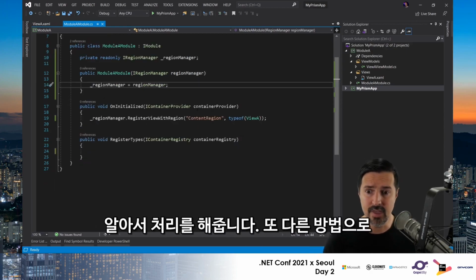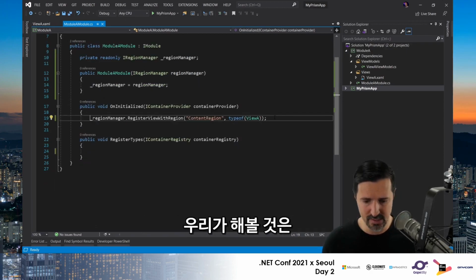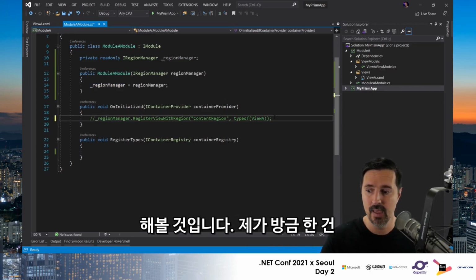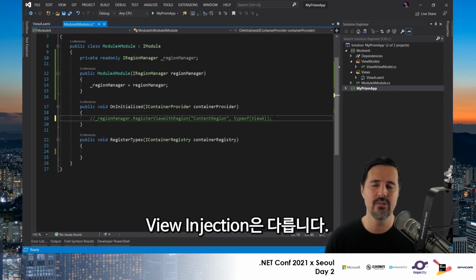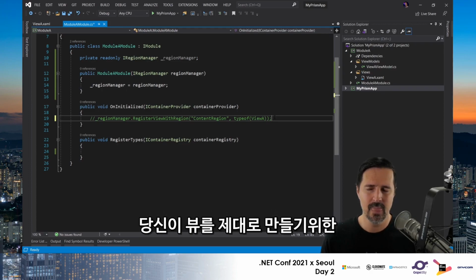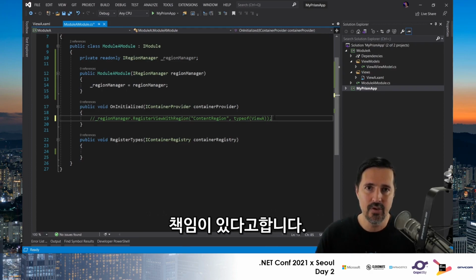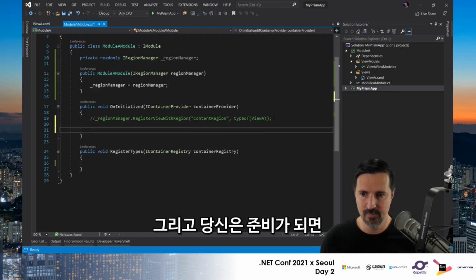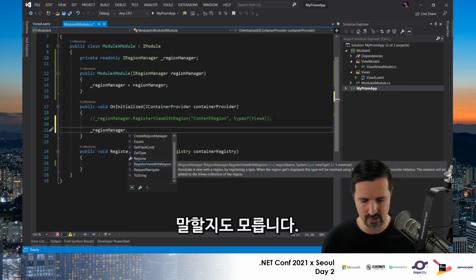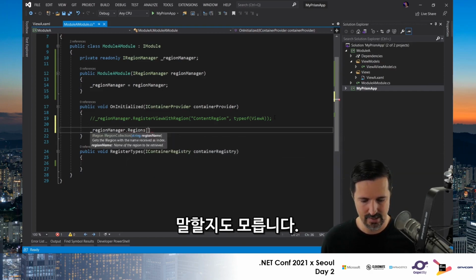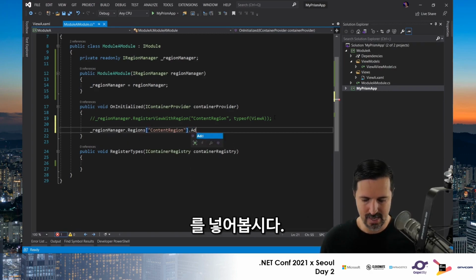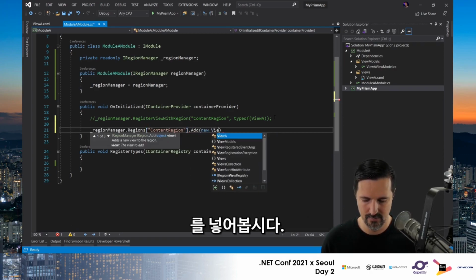Okay, now another thing we can do here is what's called view injection. So what I just did there was called view discovery. View injection is different. View injection says you're going to be responsible for creating the view, right? And then you're going to add the view when it's ready. So for example, I might do something like this. I might say region manager dot regions index of content region dot add new view A.